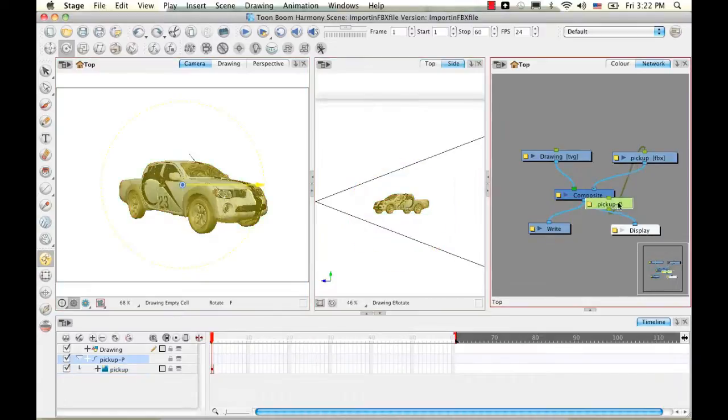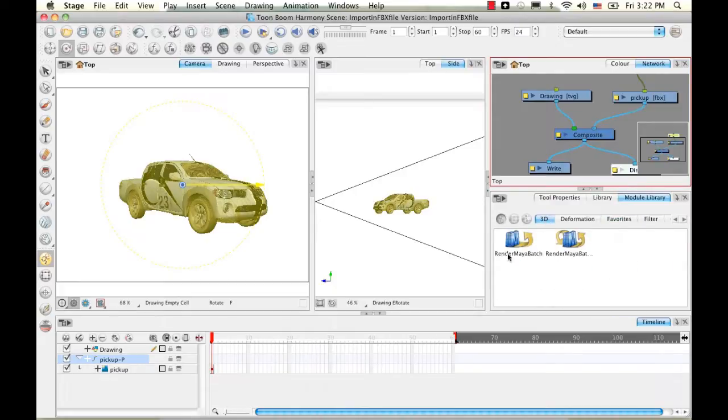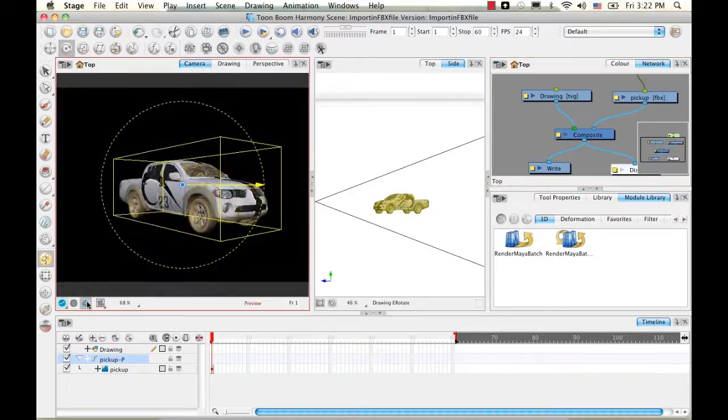So unlike what I showed you for the .osb file, you actually don't have to add a render Maya batch module between your 3D object and the composite in order to see it in the render view mode. So right now we're in the OpenGL mode, and let's go to the render view mode of the camera view. So if you see here, we can see the 3D object with its textures, which is not something we were really able to do with the .osb, but it isn't as good quality as what you would get if you use the render Maya batch script to produce a render through Maya.